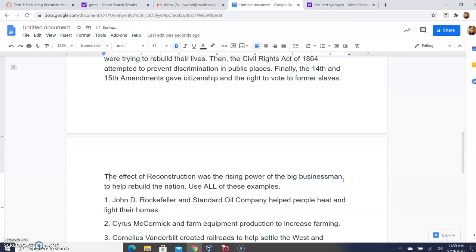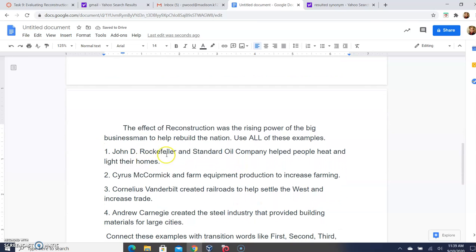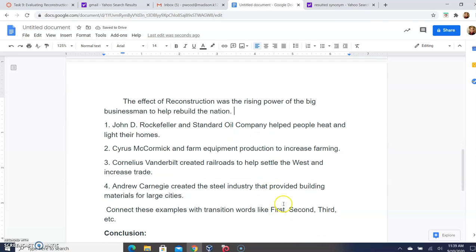We'll make the capital. Ooh, we got some bolding there that we weren't supposed to get. That's okay, we can fix it. Highlight it, hit the B, hit it twice, and it's fixed. Put your cursor in front of "the," press tab. The effect of Reconstruction was the rising power of big businessmen. You're ready to go. You're going to use all of these examples. Let's get rid of that direction. Let's get ready to use these transition words.